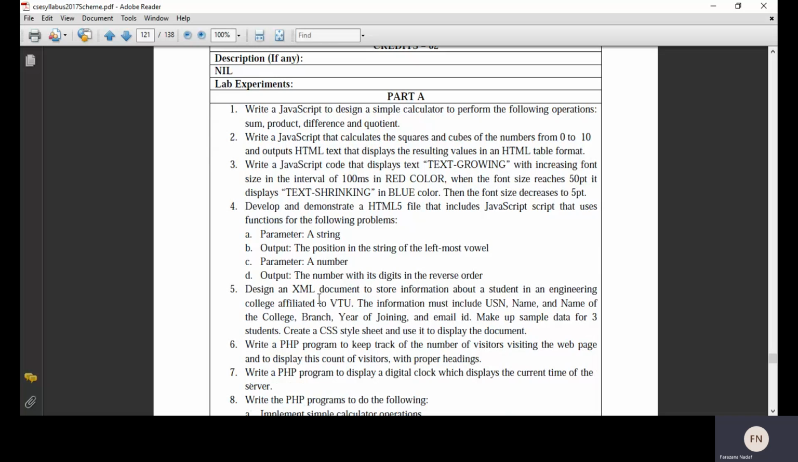Design an XML document to store information about a student in an engineering college affiliated to VTU. The information must include USN, name of the college, branch, year of joining, and email ID. Make up sample data for 3 students. Create a CSS style sheet and use it to display the document.